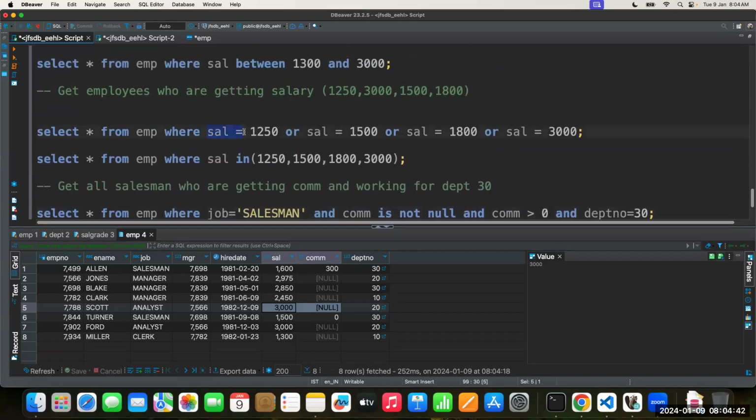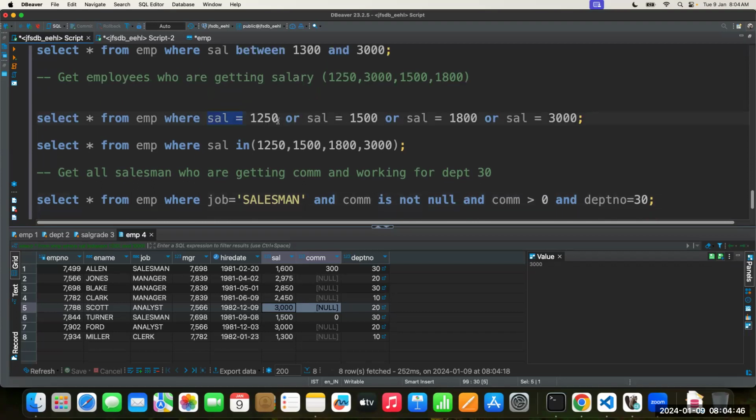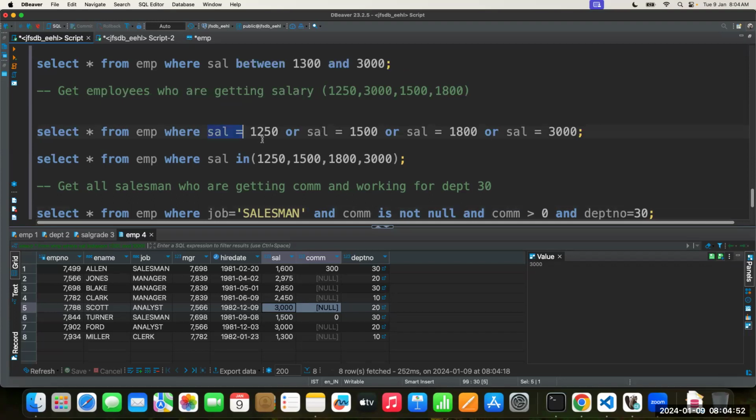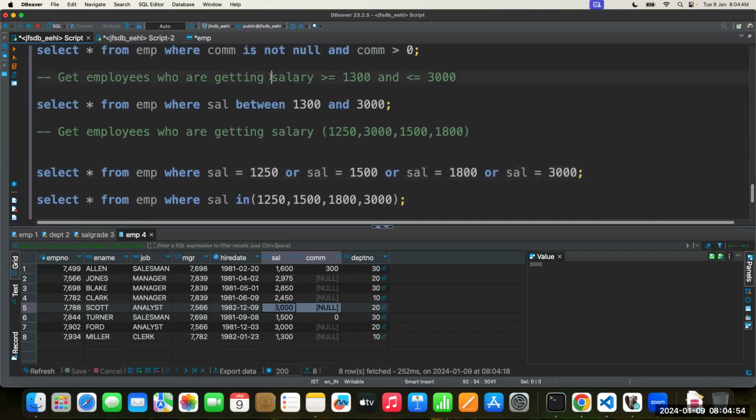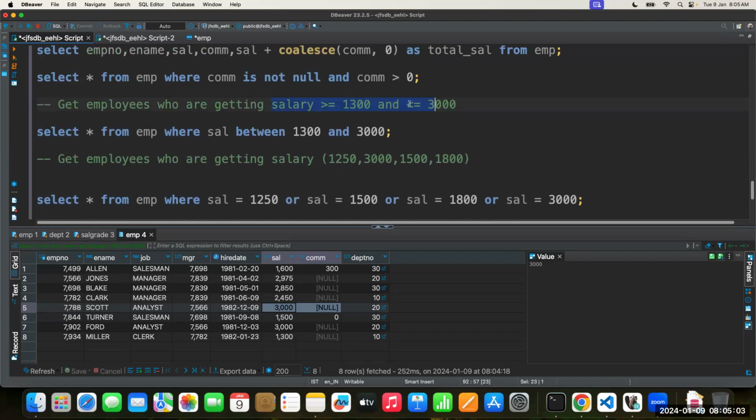On the same column, if you are applying two conditions, greater than and less than, we can go with the between. The same thing could have been done by writing the query like this. Select star from, instead of between, you would be writing greater than or equal to this salary, less than or equal to this. Instead of that, you can use the between.